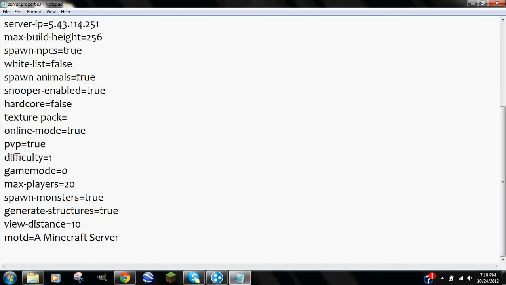Spawn animals, obviously I think you'd want that to true unless you're doing a creative build. Snooper enable, just leave that as true. Hardcore, obviously if you want hardcore mode. Texture pack, just leave that blank because you need to add some weird stuff in there and I don't even know. Online mode, true because you want people to connect to it. PvP if you want PvP.